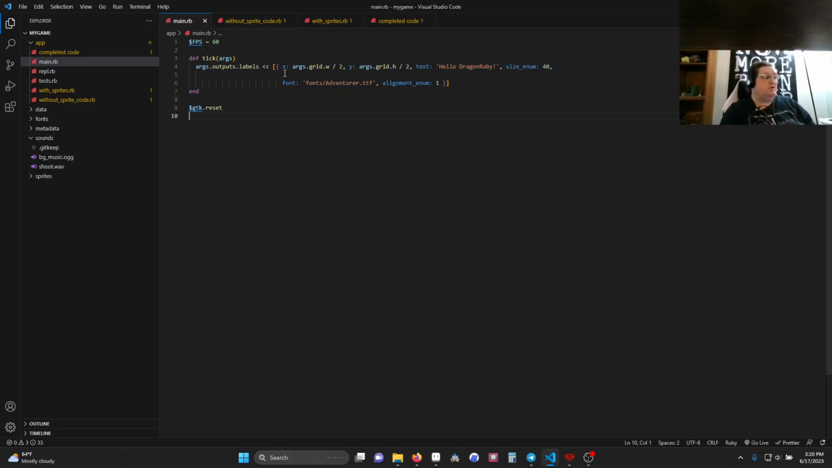And it's fairly self-explanatory. Where is the X value on the screen we want it? We're saying we want it to be args.grid.w, which means the width of the screen divided by 2, so in the middle. Our y is args.grid.h, which means the height of the screen divided by 2, so once again the middle.